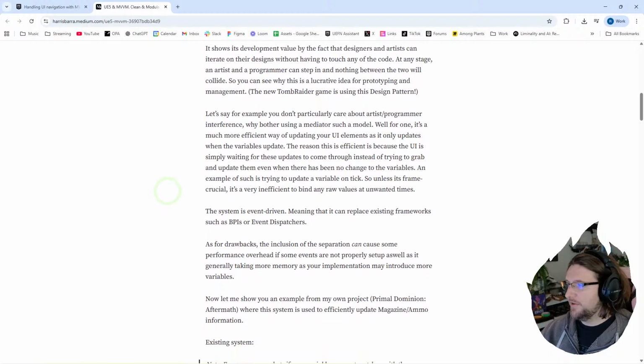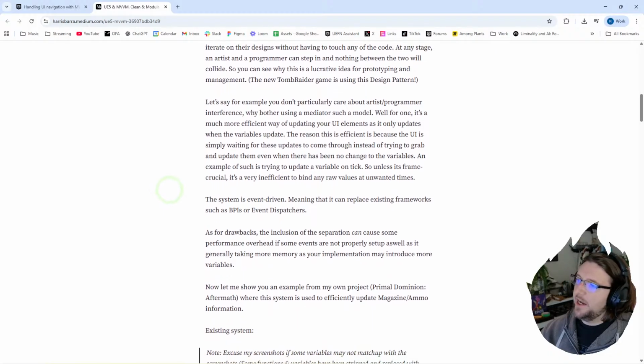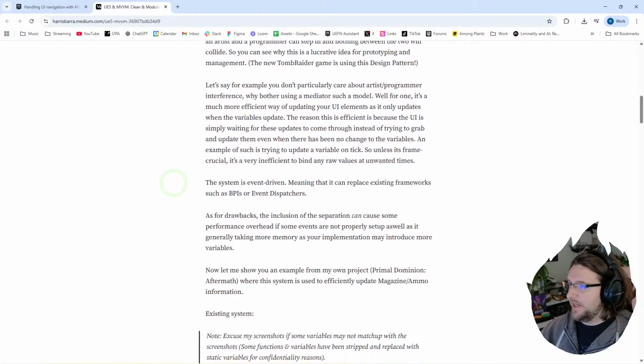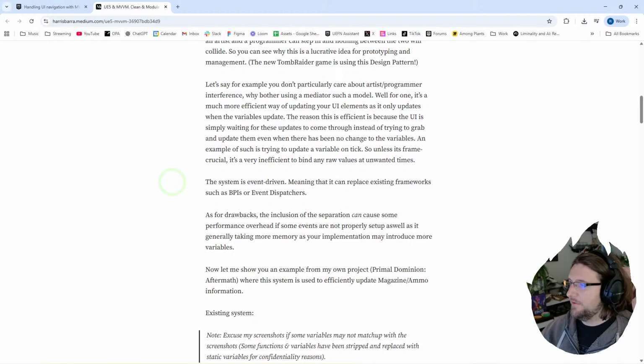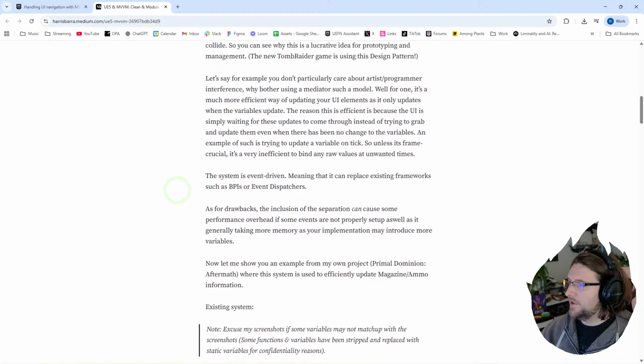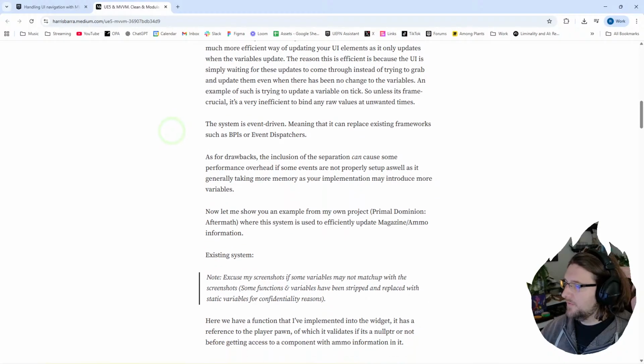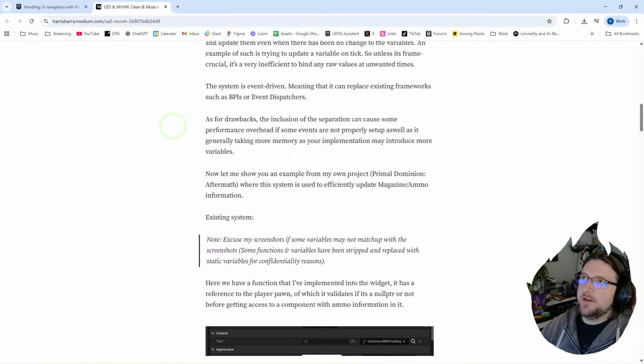Designers and artists can stay and iterate on designs without having to touch any code, and at any stage an artist and a programmer can step in between. Yeah, there's no collisions there. The new Tomb Raider game is using this design pattern. I'm sure a lot of games do. It's like model view controller or model view view model. It's event driven.